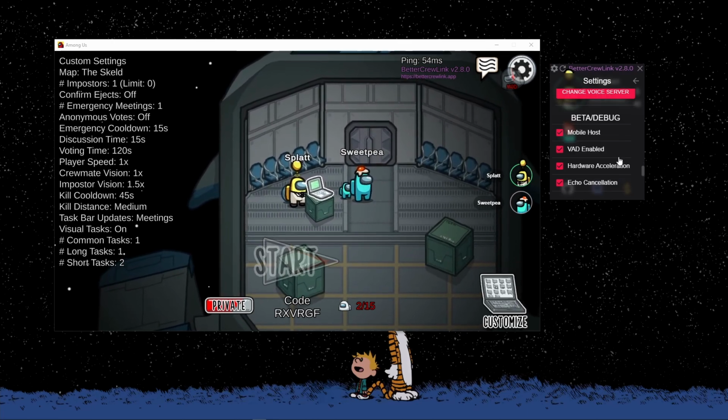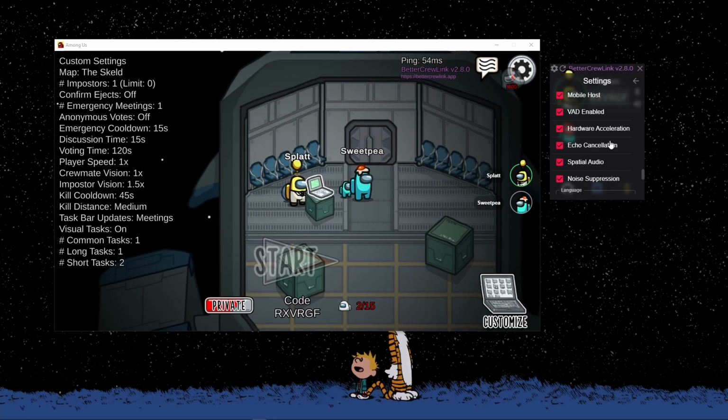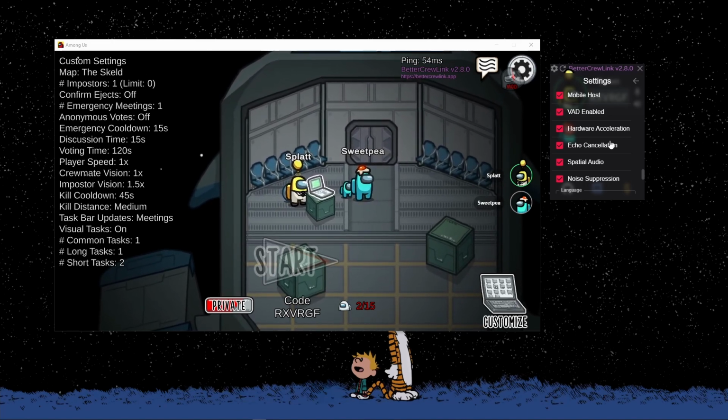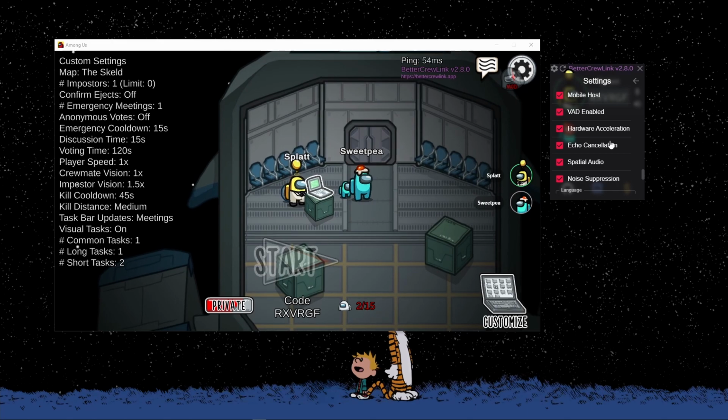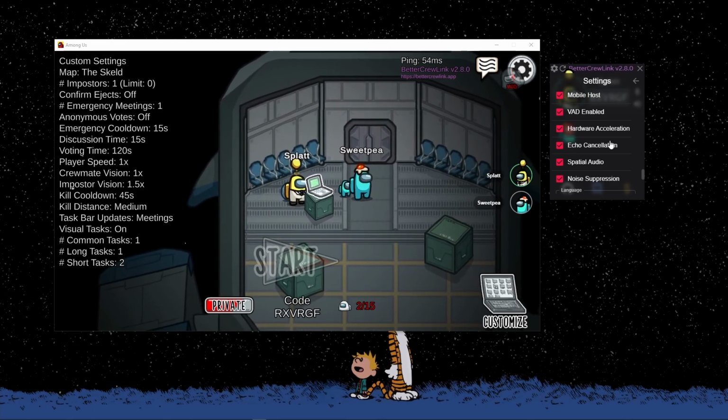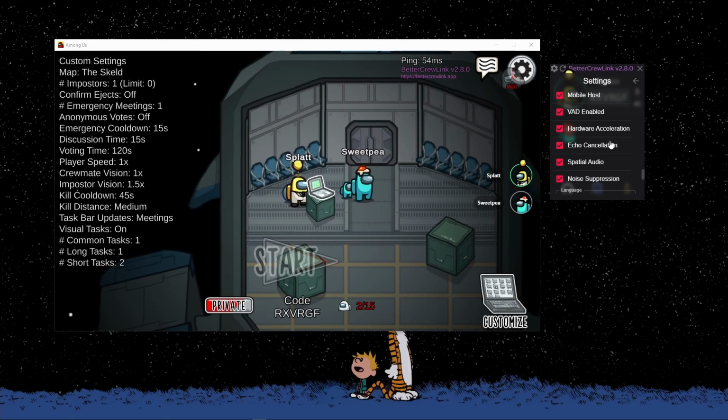Under beta and debugging, you really aren't going to have to mess with any of this to get it to work. You can try turning these on and off to troubleshoot if you find BetterCrewLink is crashing for some reason, or it's freezing up, or it's just not working. But before you start doing that, I would recommend just checking out the Discord server that is available on the BetterCrewLink GitHub page and just asking some questions there, and people will be more than happy to help you out to get things sorted.